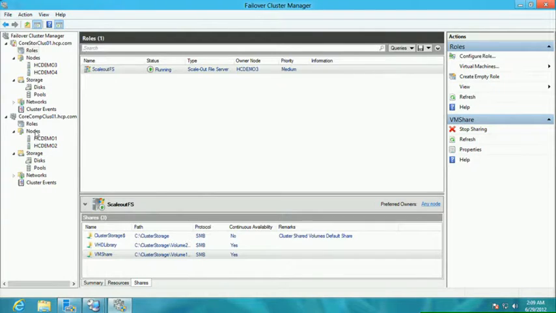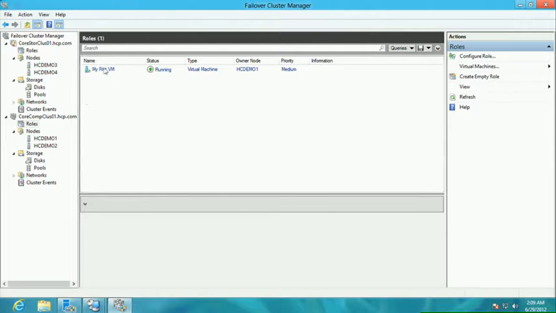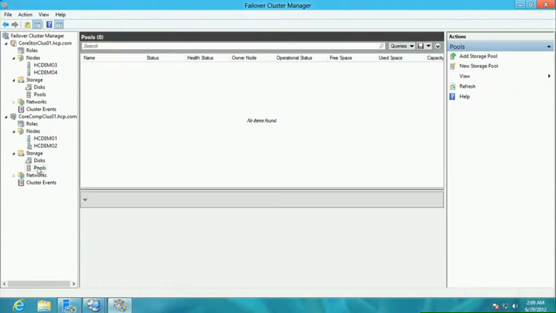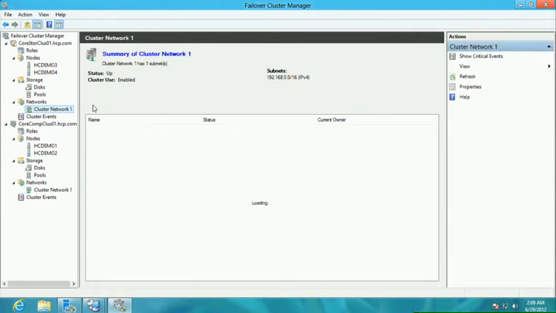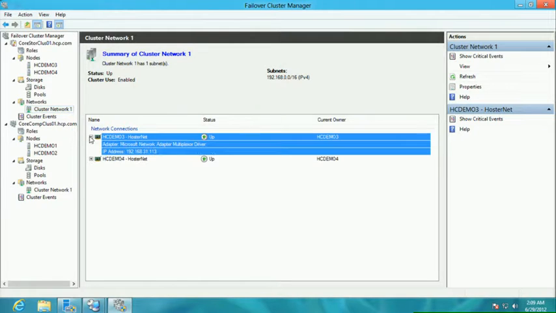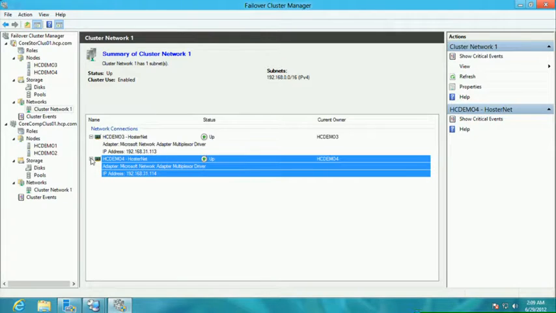Now let's go to the Hyper-V side of things. I think I actually have a VM running there, yeah. So this is my Hyper-V cluster. It has 2 nodes, HC Demo 1 and HC Demo 2. It doesn't have any disks, right? Because it's using the file server for the disk space. Networks, we didn't look at that. So we have one network, which is this hoster net, which is actually teamed. You don't see the team here, right? We'll connect to that in a second.